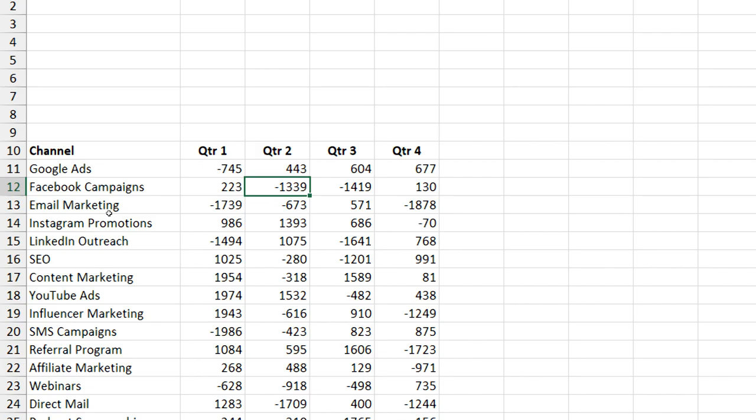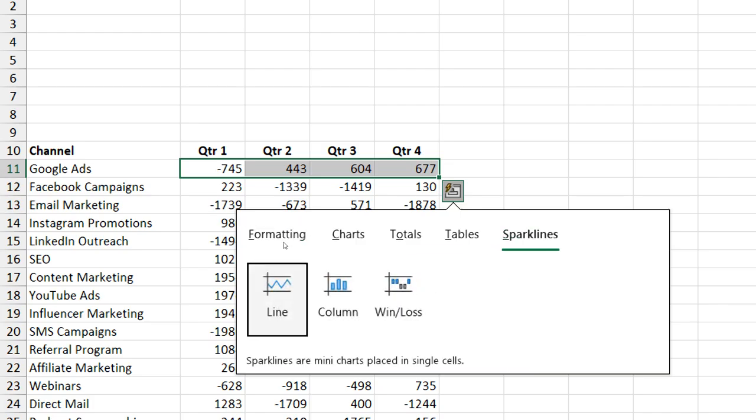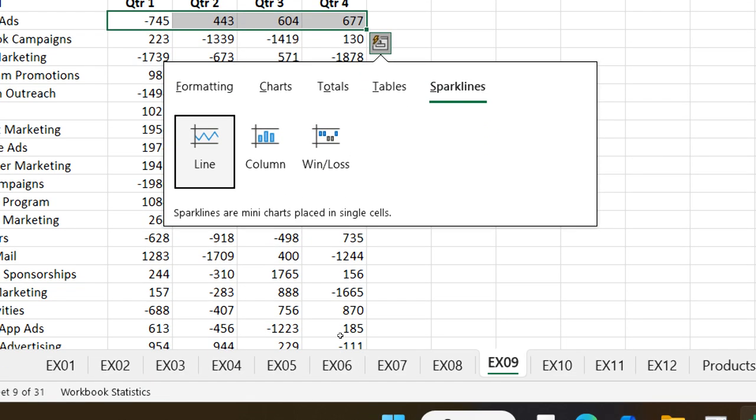A mini chart. As I told, Microsoft is trying to bring everything inside a cell. Mini chart. Sparklines, the last one. Three types of sparkline: line sparkline, column sparkline, win and loss. I will explain what is a line, what is a column and what is a win and loss. First, let us go with line. So I click on line. Yes, it has drawn a mini chart and it's showing this Google Ads in an upward trend. It's going in a profit trend.